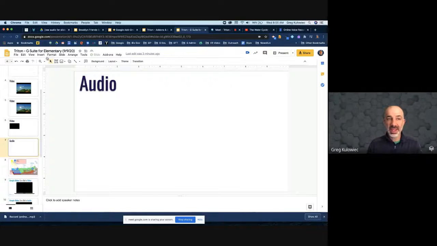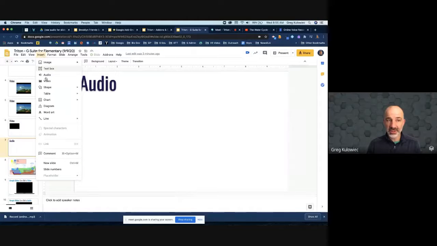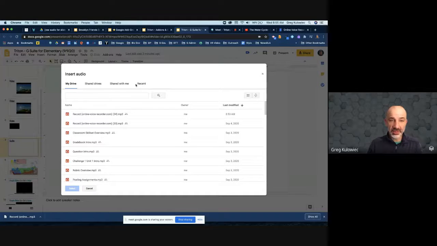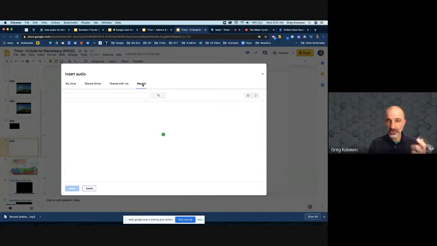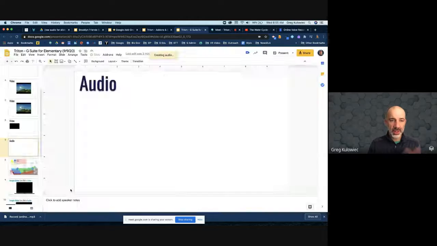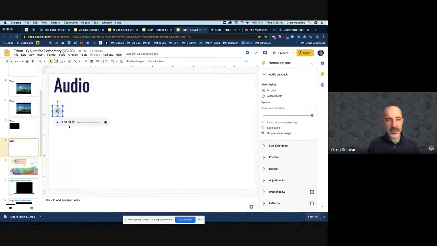And it's the same insert menu, but instead of insert video, I'm going to insert audio. So insert audio from Google Drive, recent, because I want that most recent file. And there's the one today at 8:53 a.m. I'm just gonna hit select, give that a moment, and there's my audio file that I've just added.